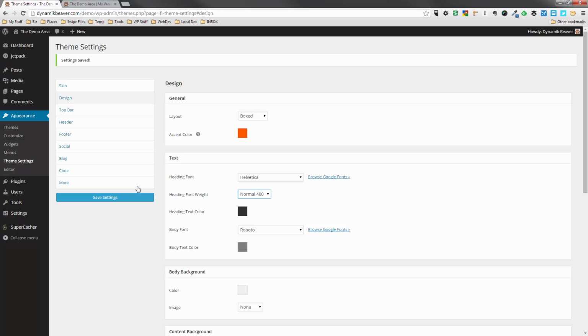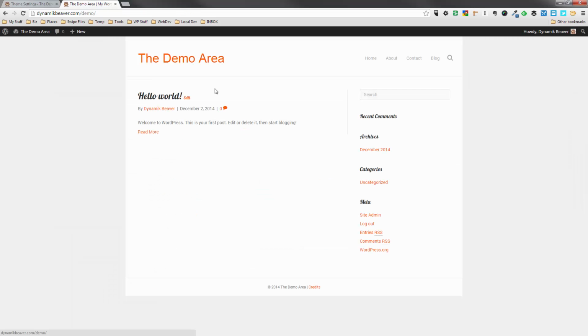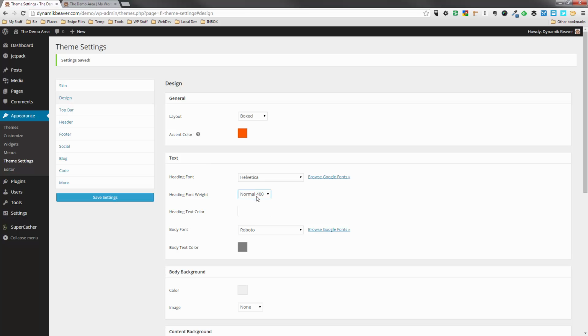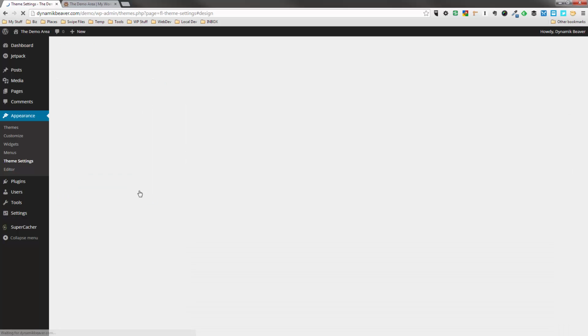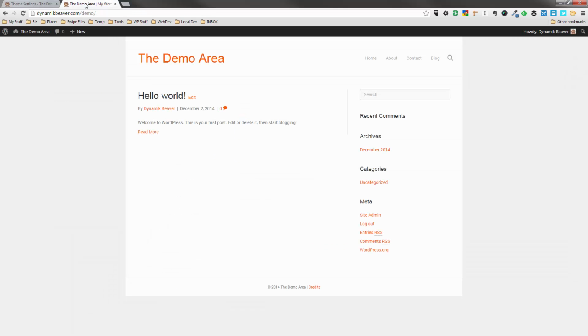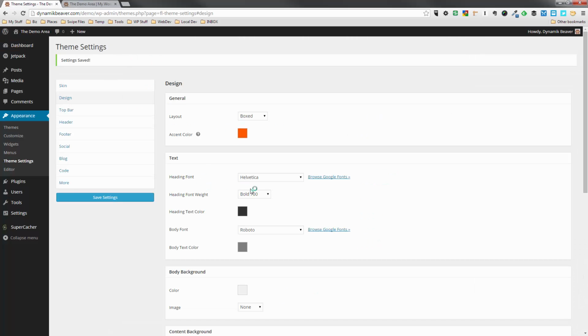Let's just go back to our front page here, do a refresh because we changed it back to Helvetica. I want you to keep an eye on how thick that font is there. Okay, so we'll go over here. We're going to change this to bold 700. Click the save settings again and refresh it. And now you can see it's a lot bolder. Okay, so that's what the heading weight font does.